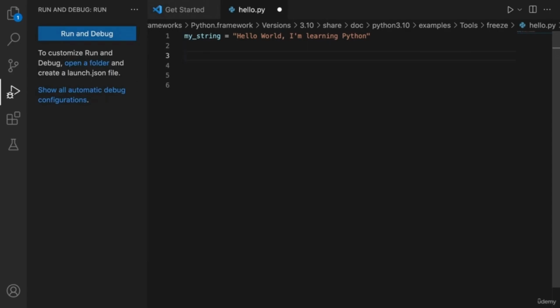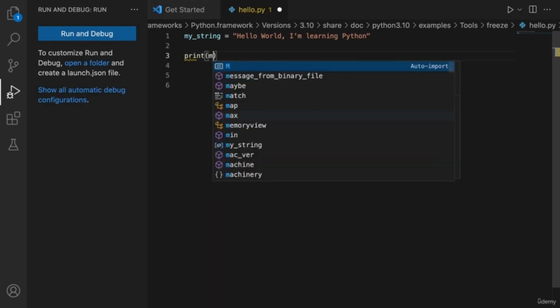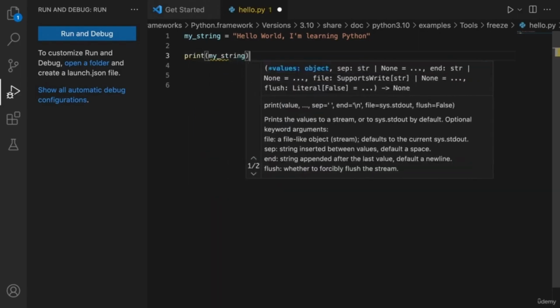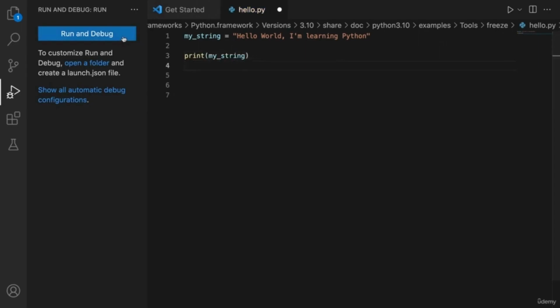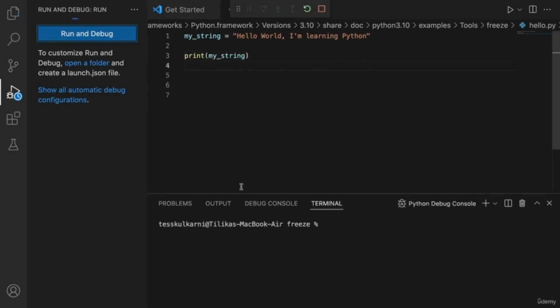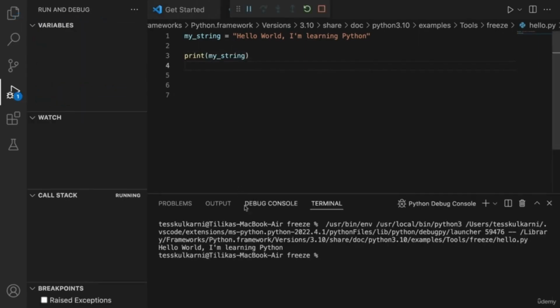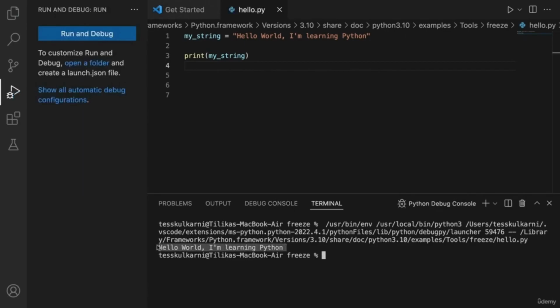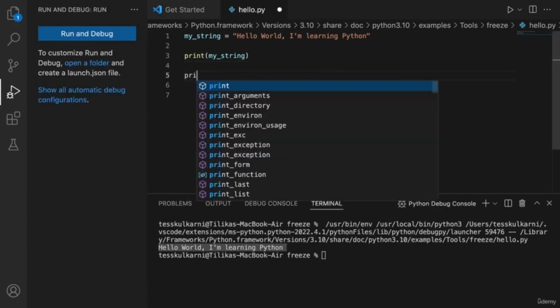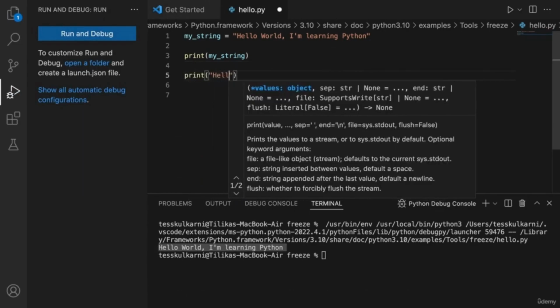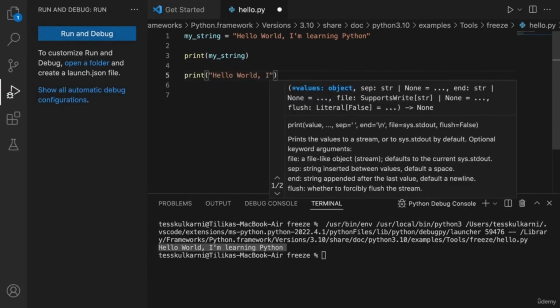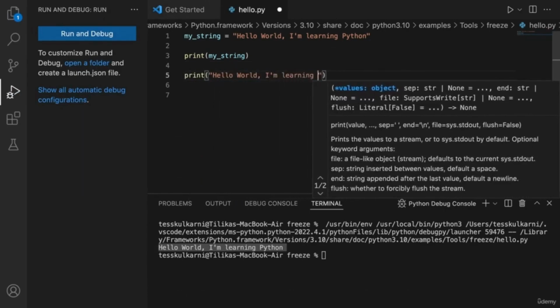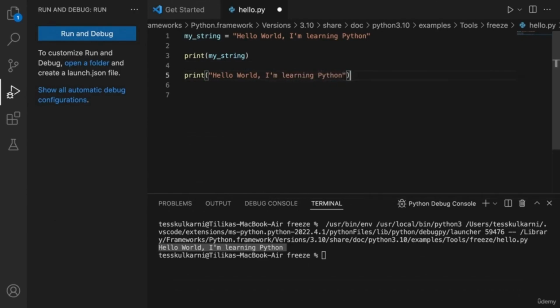Then I would write print my_string to print out the variable. And when I run the code, I get hello world, I'm learning Python as my output. I could also just print out a string by writing print "Hello world, I'm learning Python." That's how you print strings.